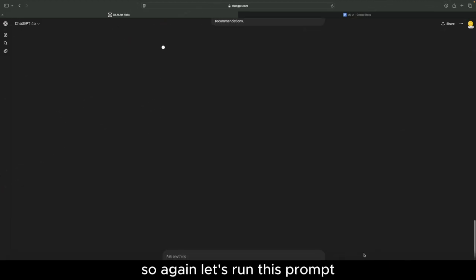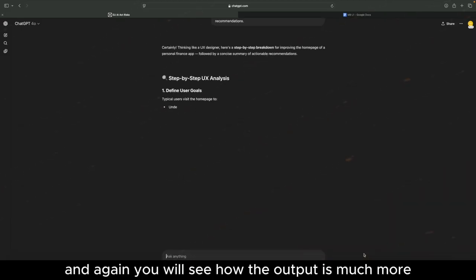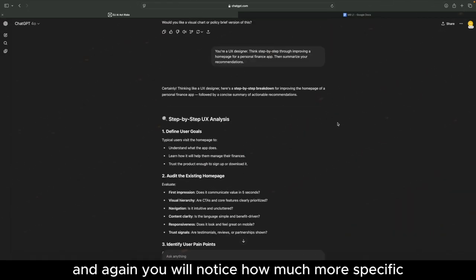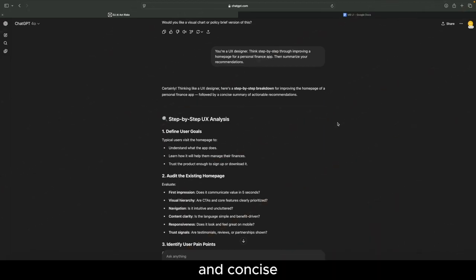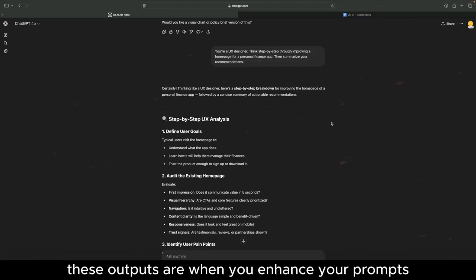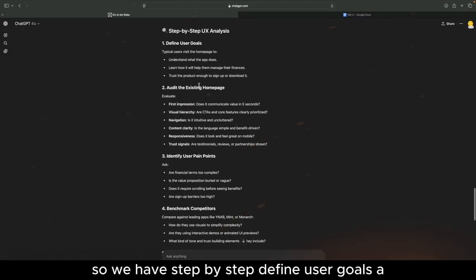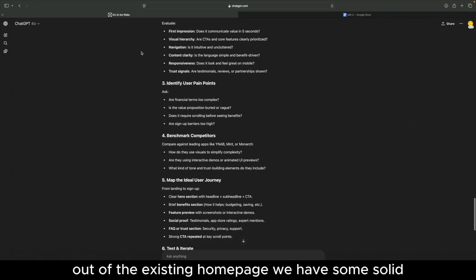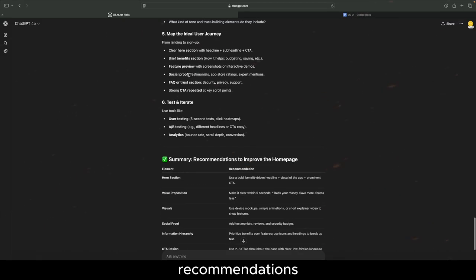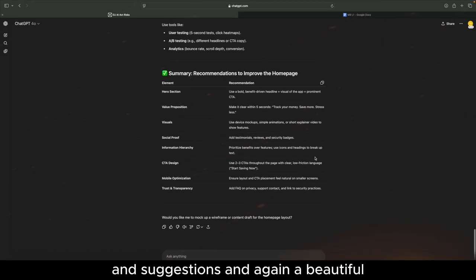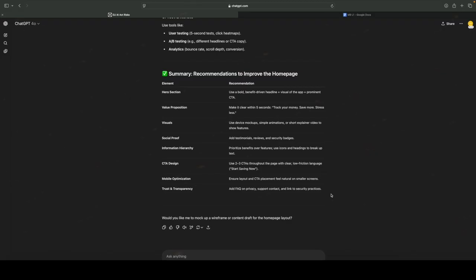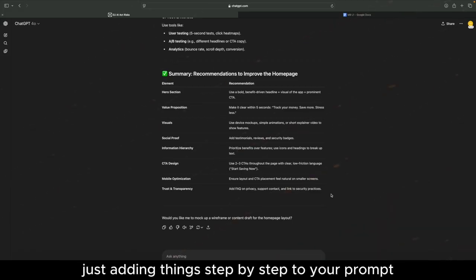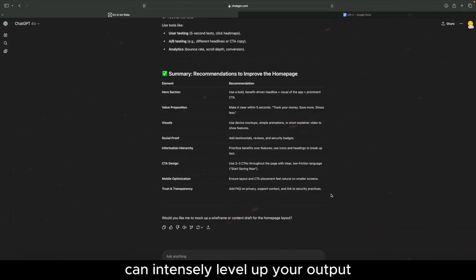So again, let's run this prompt. And you will notice how much more specific and concise these outputs are when you enhance your prompts with the chain of thought pattern. So we have step-by-step define user goals, audit the existing homepage. We have some solid recommendations and suggestions, and again, a beautiful summary at the end. So you can adapt this to your own role or even niche. Just adding step by step to your prompt can intensely level up your output.